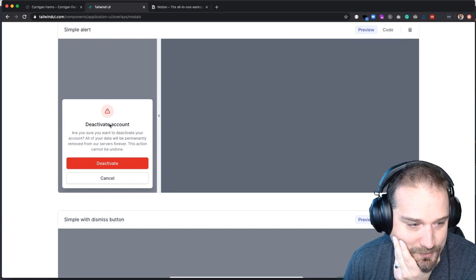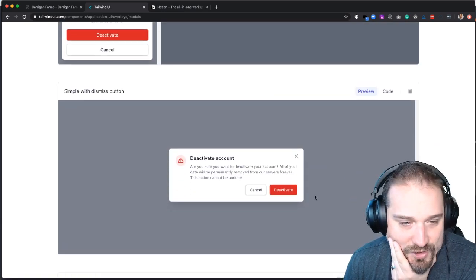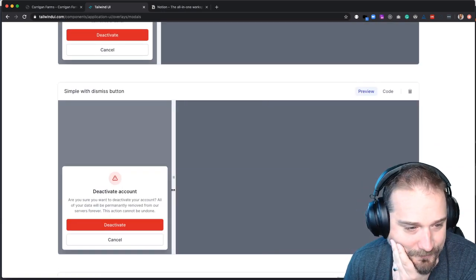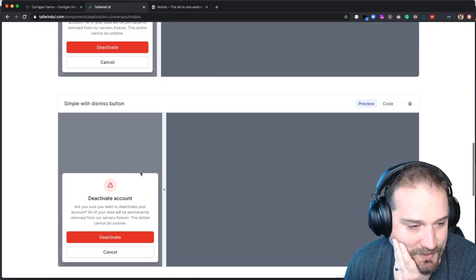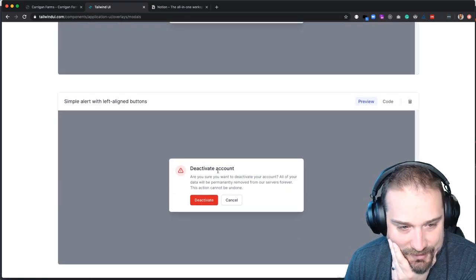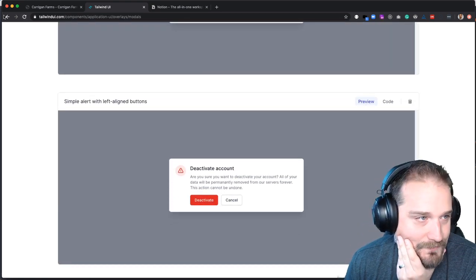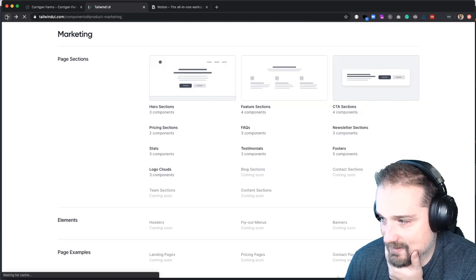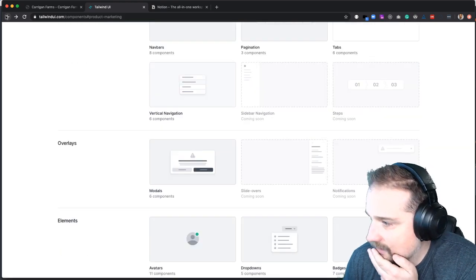Delete confirmations. We're going to add one of these in for sure. It's kind of the same thing, but this one has a dismiss button. Nice. This is like a left aligned icon versus on the top. So they've put a lot of thought into this. This is really good.